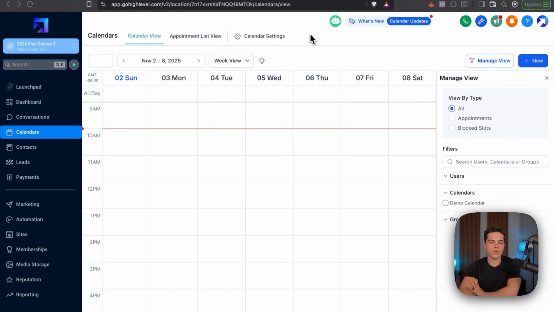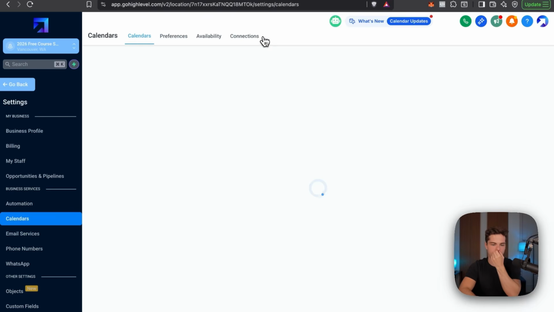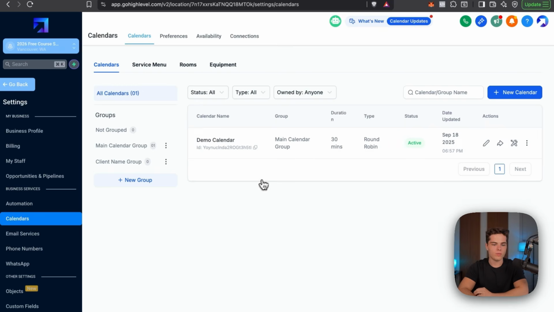Then if you want to quickly go check the calendar itself, we're going to have a separate video for setting all this stuff up in depth, but just so you can see everything, click calendar settings up here, and then you'll be able to see all of your calendar settings. This is the one calendar you probably see. It just says demo calendar. This demo calendar is the one calendar all of our potential clients that want to work with us are going to be able to book onto.